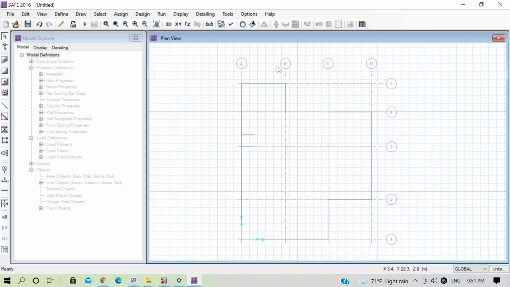Now as you can see here, our grids have been imported into our software. Also along with the grids, the loads that are coming onto our grids or onto our different points in this foundation have also been imported.